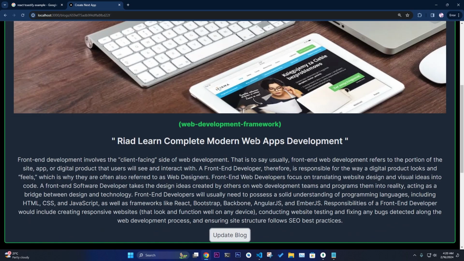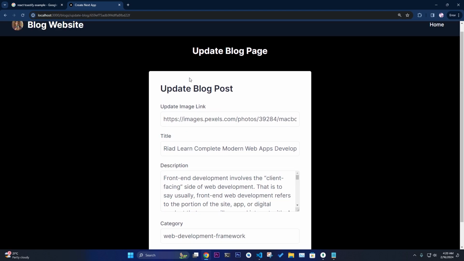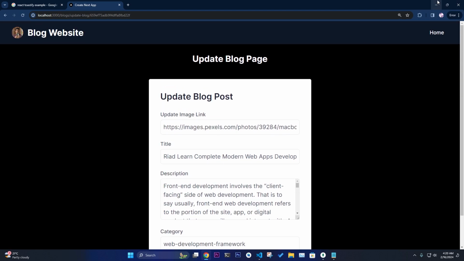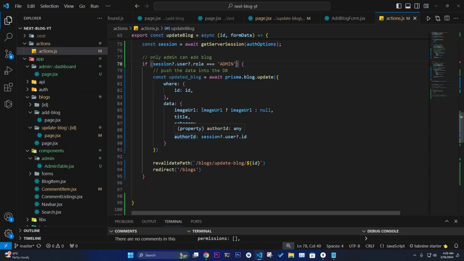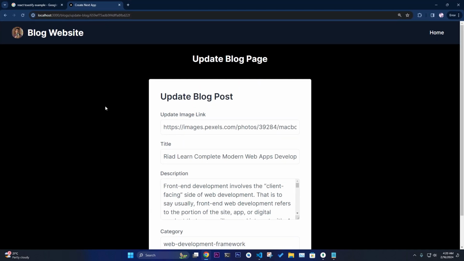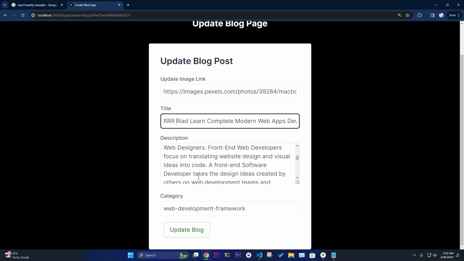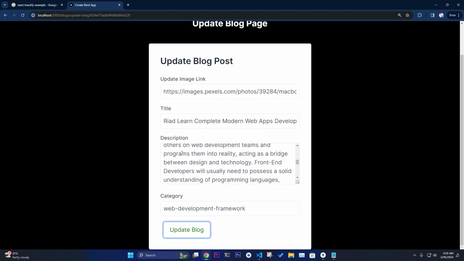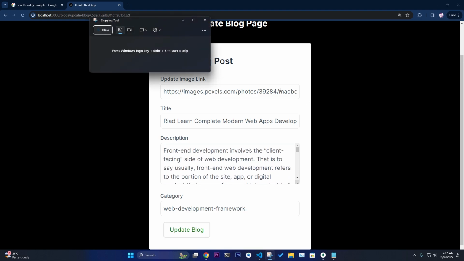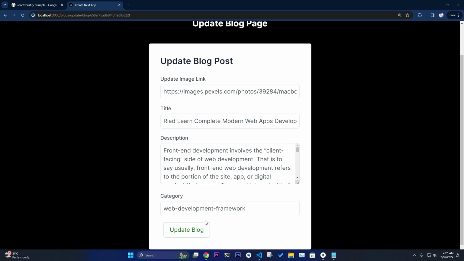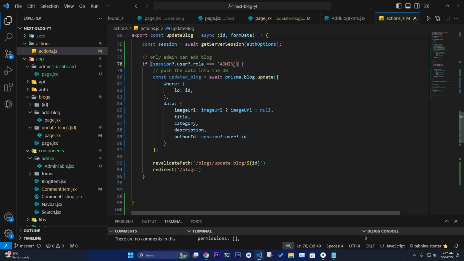So if I go to the update blog page, I can see it, but I can't update it. It won't work. If I show you this, you will understand. Now it will not work. If I want to update something, as you can see, it's not redirecting. You can't do this. No matter how many times I click this, it will not work because you are not given that permission.